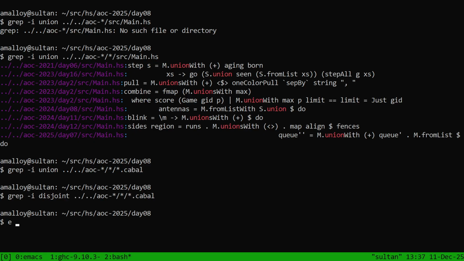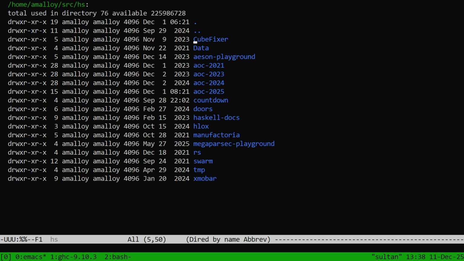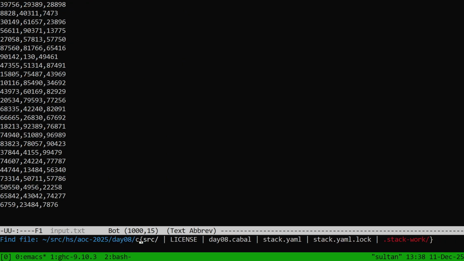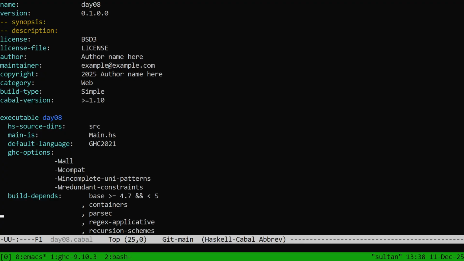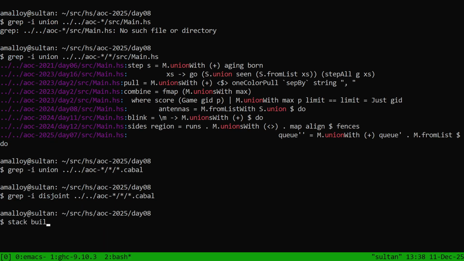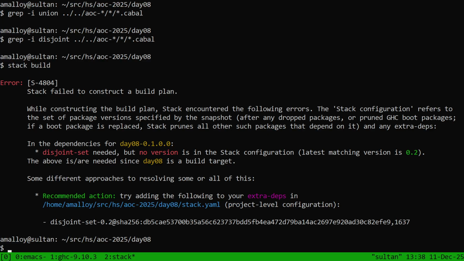So if I were to just edit my... Why don't you open new Emacs? You're in tmux. Okay. Or just add disjoint set to my cabal file. Does this work? I think no, because it's not in Stackage, and I don't totally know what that means. I don't understand the Haskell ecosystem.